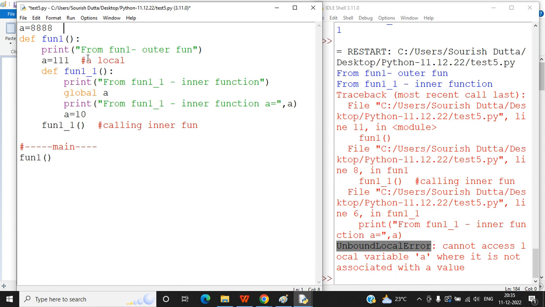Got it? Global A. Currently, I am just commenting this thing. We do not require that much. You understand, I hope. If you write global here, then this A is going to be one which can be accessed by any method inside this program. Not only inside this fun method, but also for every method.